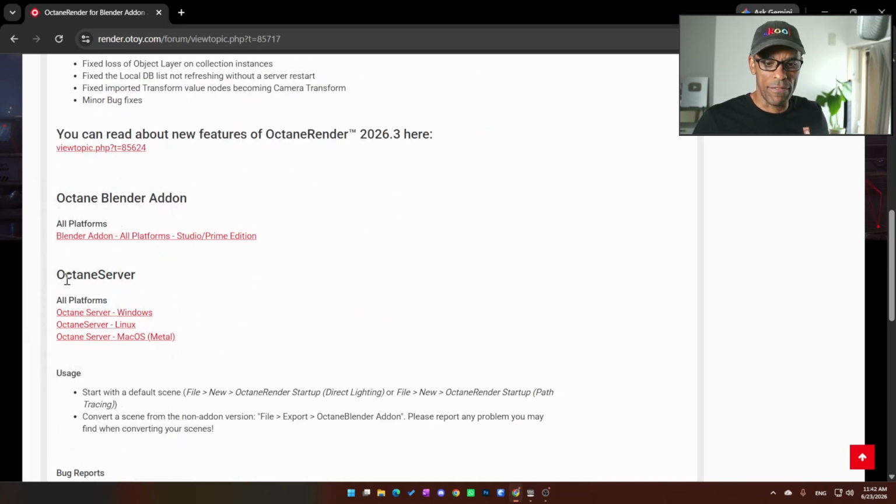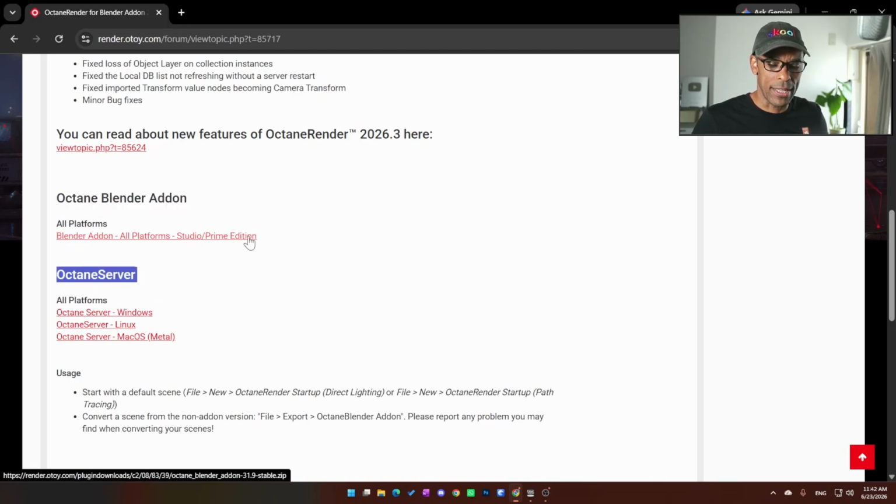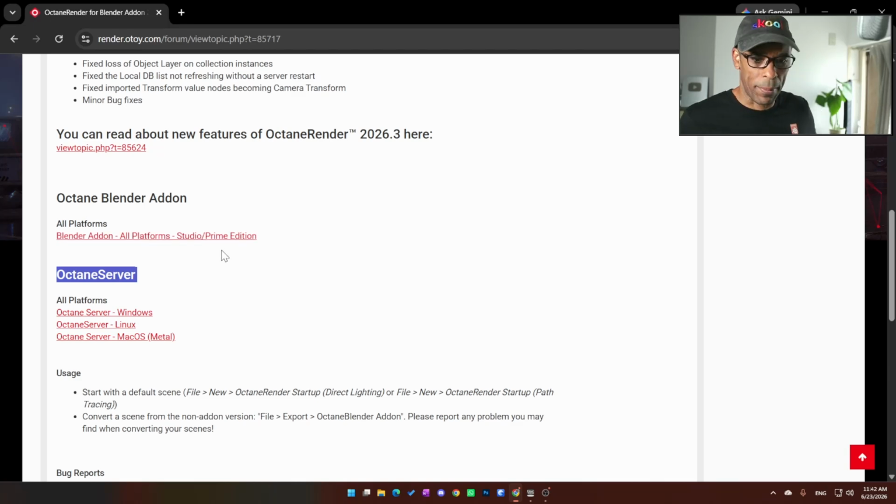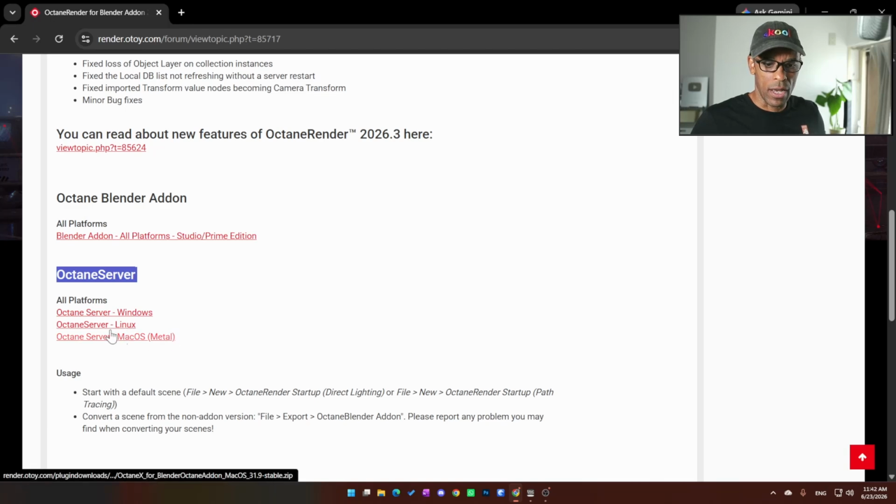Remember, we need to have the add-on here for the Blender version and then the Octane server. Again, this works for Prime and Studio members. Studio has access to using multiple GPUs. That's the paid version. Prime members, that is the free version there, and it's only used for one GPU enabled on your computer there. And then download the corresponding server for each one.